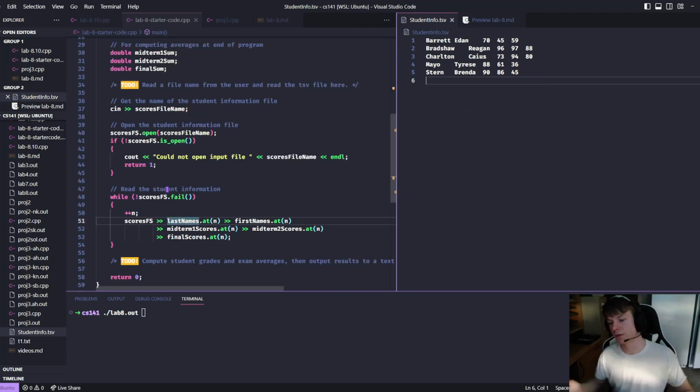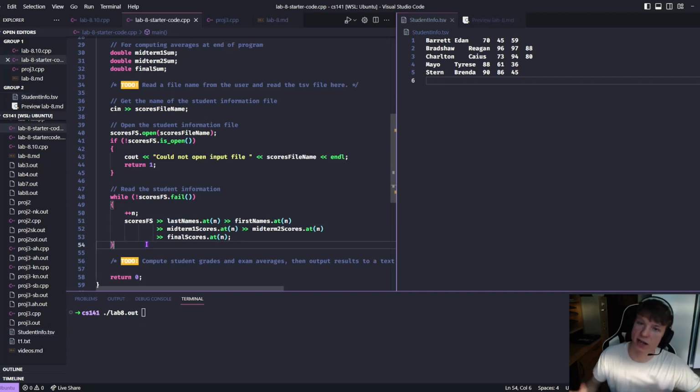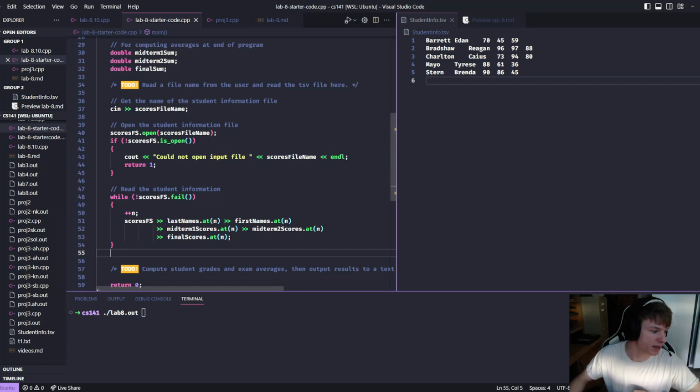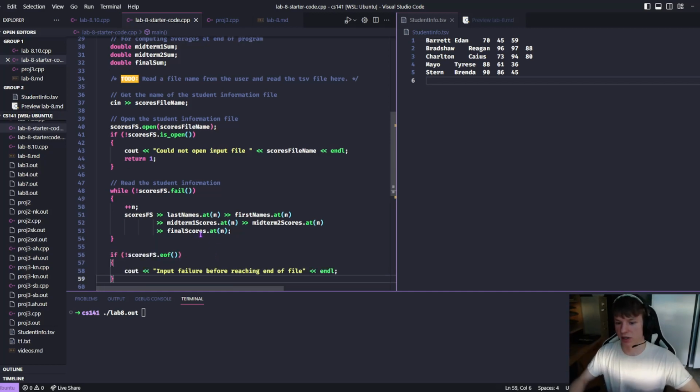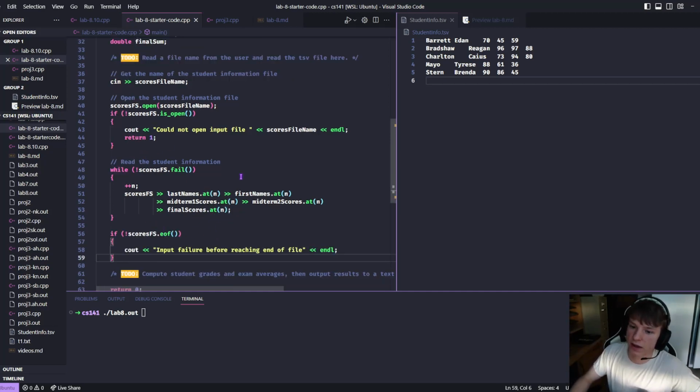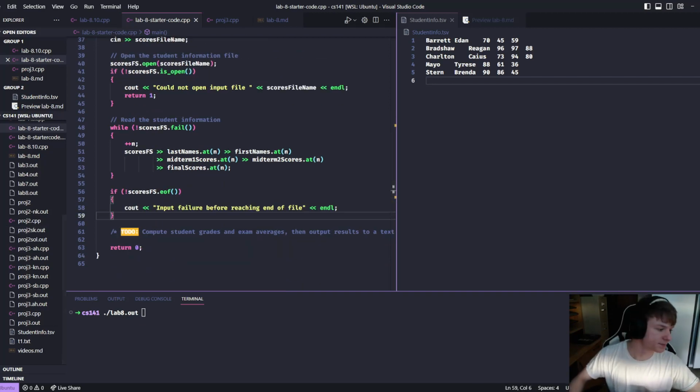But what if we fail and we're not done reading in the data? In that case, we want to make an additional check. If we're not at the end of the file, so if we have not finished reading all the data, we output some sort of error message. We don't want the program to terminate in this case, because we still want to process the data that we have, but we do want to make sure that the user is aware that there was some issue reading in the data. So if it has failed and it's not the end of the file, just output an error message. Nice and simple there.